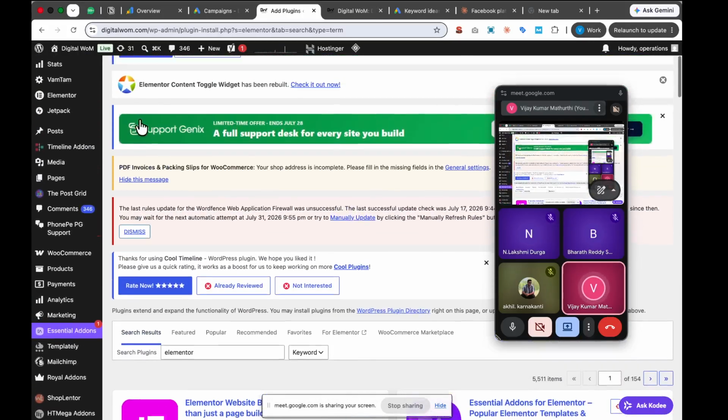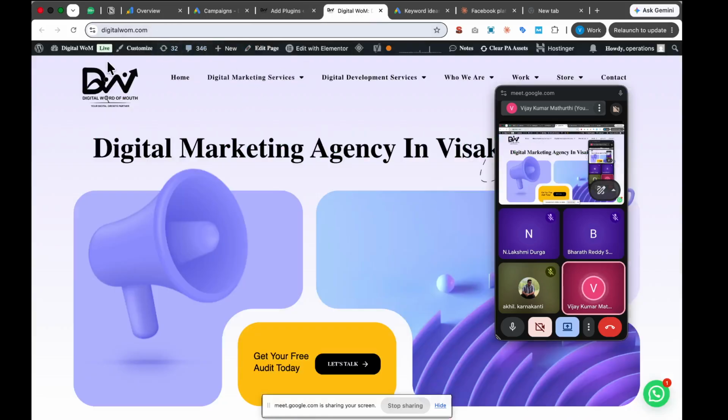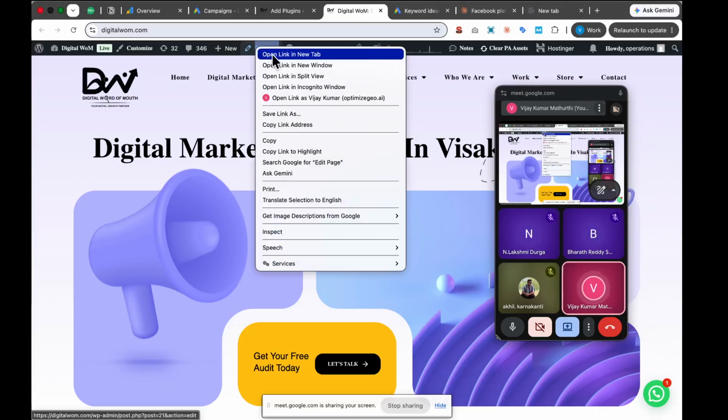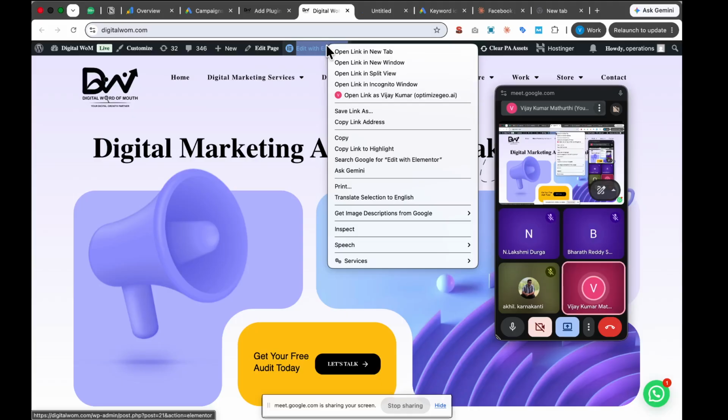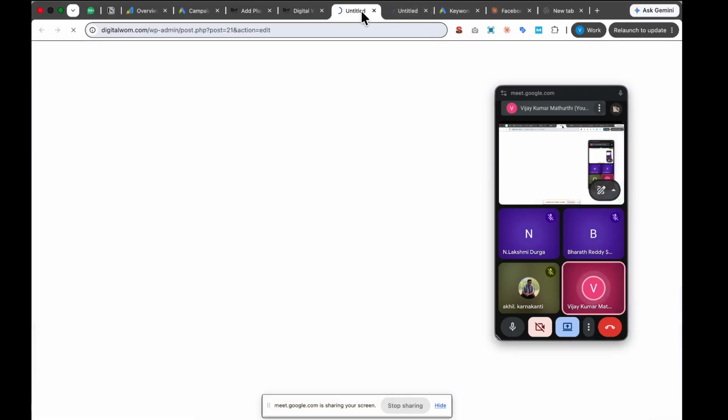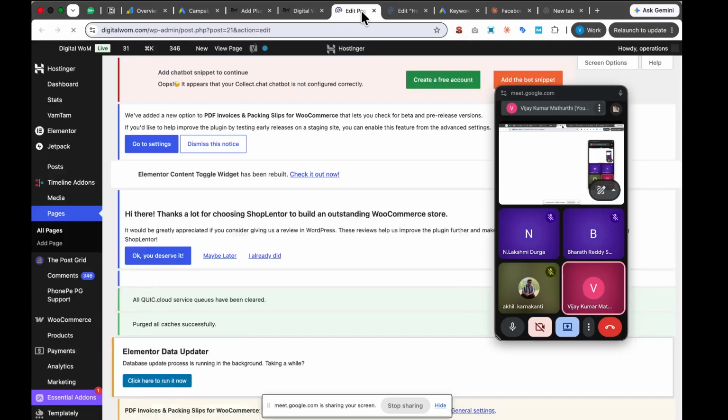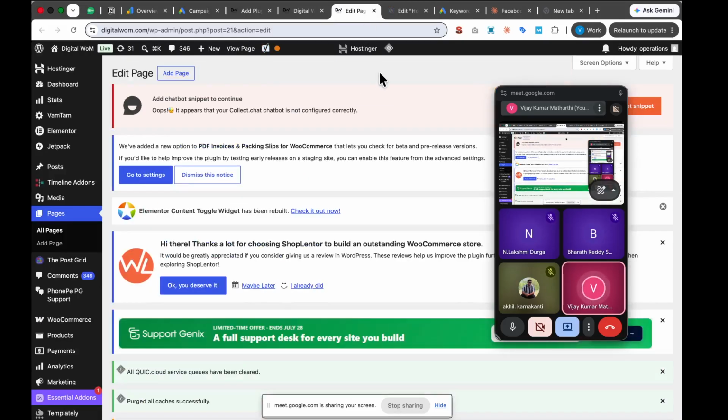Now, how will this Elementor be useful? If I jump to my website front end, here you can see the option edit with Elementor. Suppose I click on the normal edit page, and then click on edit with Elementor, you can see the difference. Normal edit page is the default.